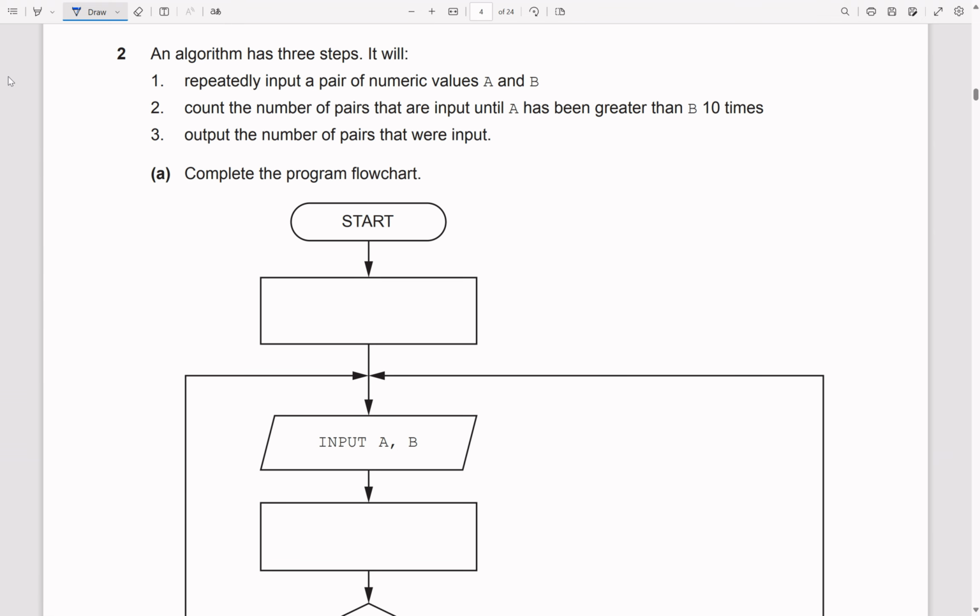Question two, an algorithm has three steps. It will repeatedly input a pair of numeric values A and B. Then it will count the number of pairs that are input until A has been greater than B 10 times. And finally, it's going to output the number of pairs that were input.